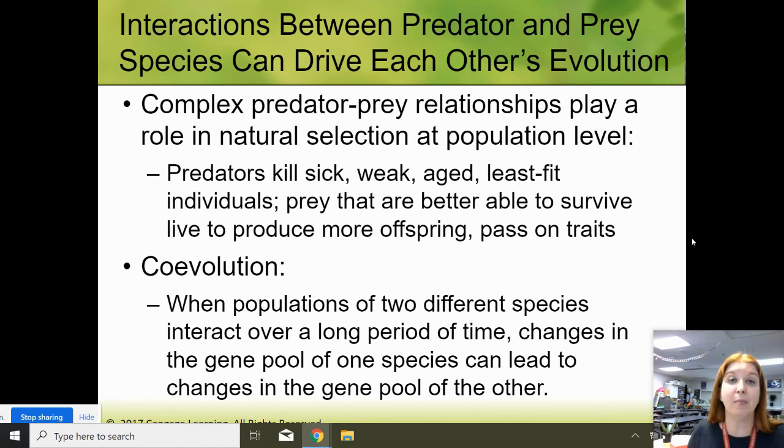So interactions between predators and prey can drive each other's evolution. Once again, think back to the bunnies and the wolves that we did in the simulation in chapter 4. Complex predator-prey relationships play a role in natural selection at the population level. So predators kill the sick, the weak, the old, the ones that are least fit. So the prey that is better able to survive live to produce more of those offspring, and then they pass on those beneficial traits. You also can have what is called coevolution, and this is when populations of two species interact over a long period of time, and they change.